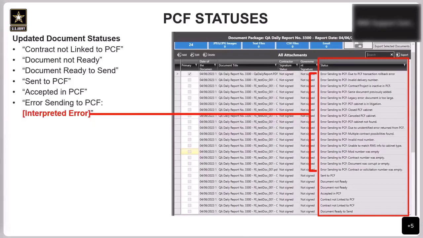We had an update to the PCF statuses for both individual documents and document packages. So here we have a list of the updated individual document statuses. So we have contract not linked to PCF, document not ready, document ready to send, sent to PCF, accepted in PCF, and then we also have the error sending to PCF status.